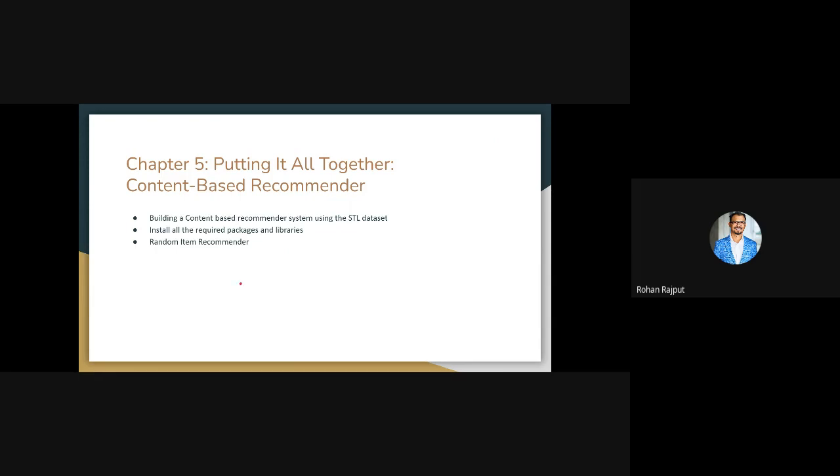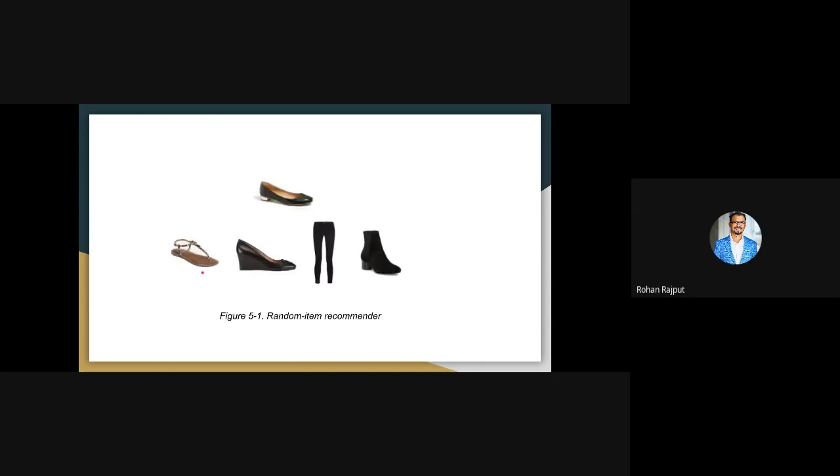This chapter is pretty different from the previous chapter because it is more about practical implementation. We'll be discussing lots of code in this chapter and how to build this content-based recommender system using the STL dataset. First, we install all the required packages and libraries, and we start with a random item recommender. This is the code for the random item recommender.